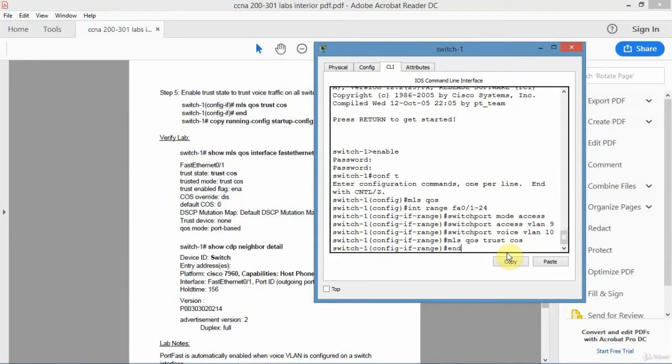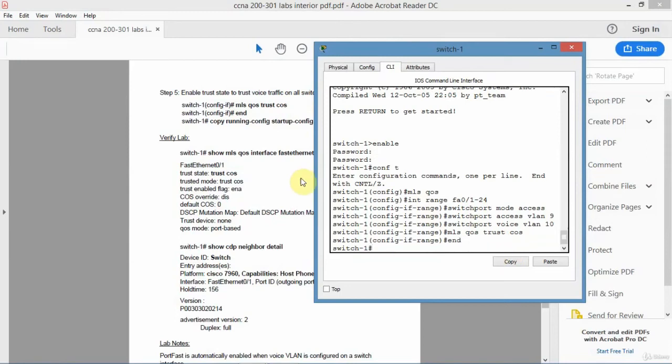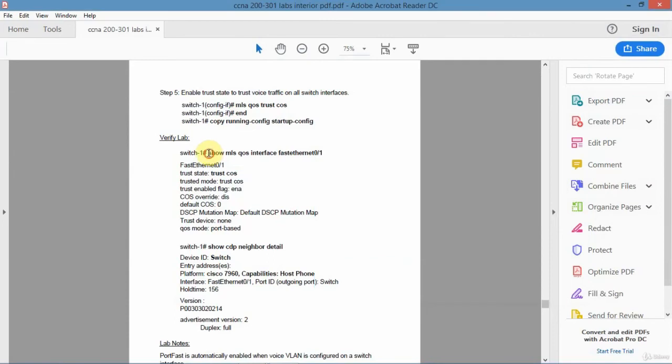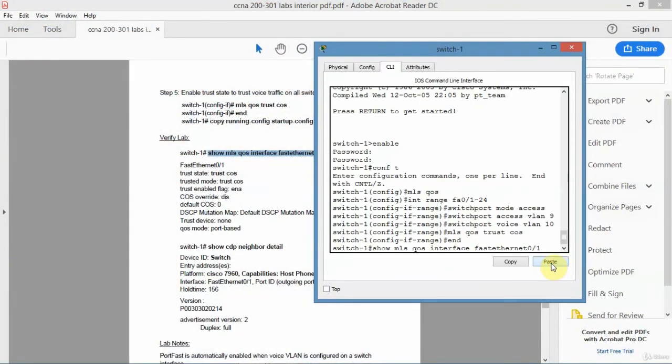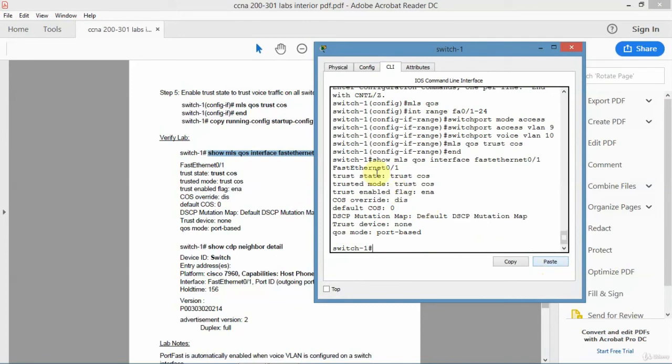Applies to all the interfaces then, anytime you connect a host and an IP phone, it will apply to those. And that's the configuration. I'm just going to show you an interface, 0/1 for example. I'm just going to paste this in here. So 0/1 is just an example of an interface.